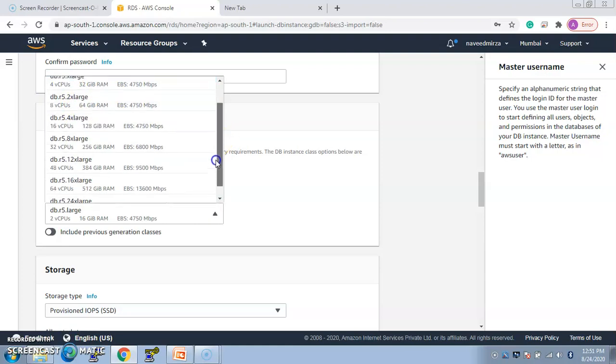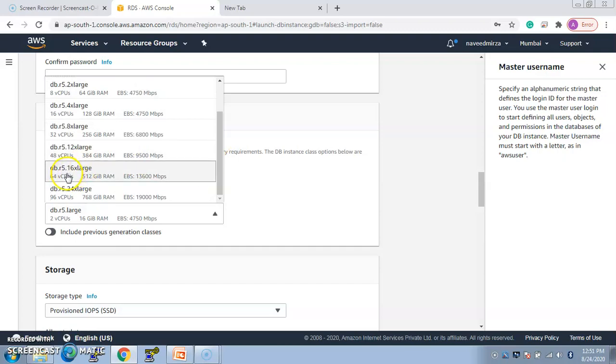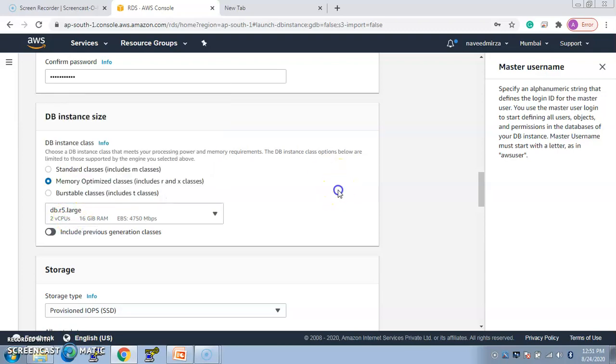Okay, then look at this. Here it starts with R. Okay, R5, then 24 extra large and all these. These are many options that you have. Burstable, we can go ahead with burstable as of now, and db.t2.micro, which is a free option.